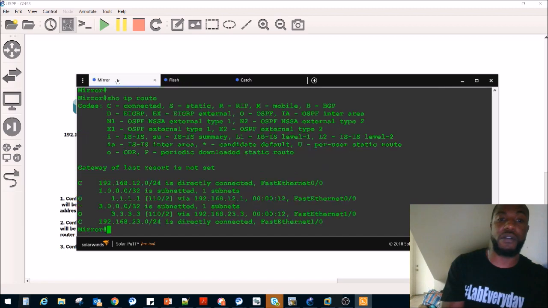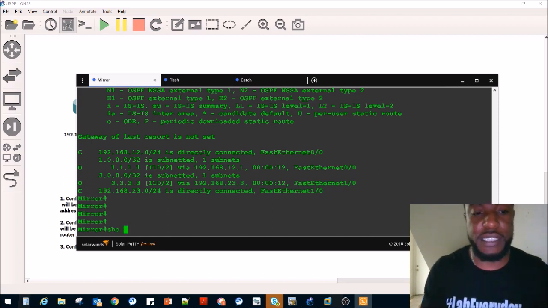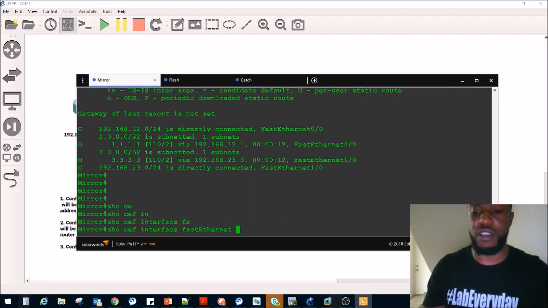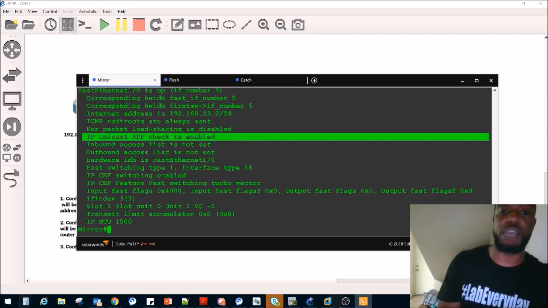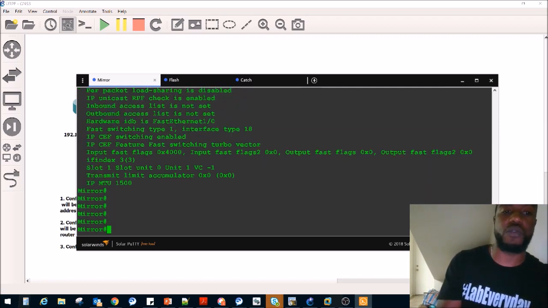Now we go to Mirror. We don't see those packets being dropped or anything, right? But first of all, let's check our interface here real quick. Show CEF interface FA1/0. And as you can see here, Unicast RPF is enabled. So we enabled it this time. But how do we check to see if those packets are being dropped? Well, that's where the ACL comes in, right?